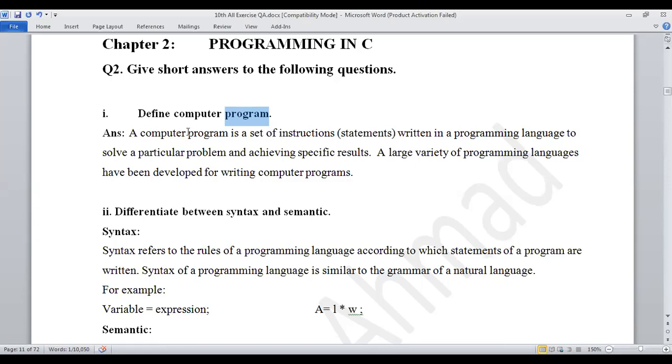So the definition: a computer program is a set of instructions. What is an instruction or statement? I will show you in the coming topics. They are written in programming languages. Anything you write in a programming language is known as an instruction or statement. Why do we write instructions in a programming language? To solve a particular problem. A combination of instructions makes a program, achieving a specific result.